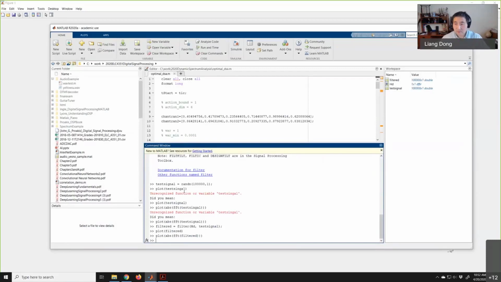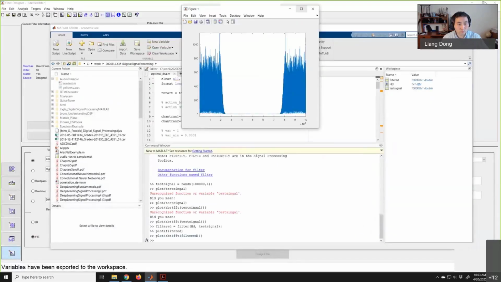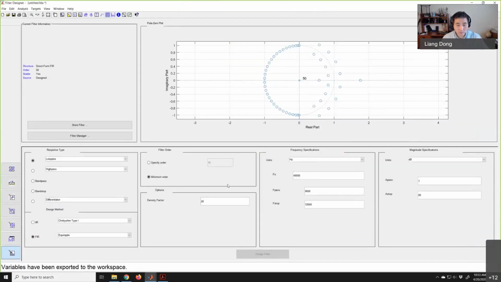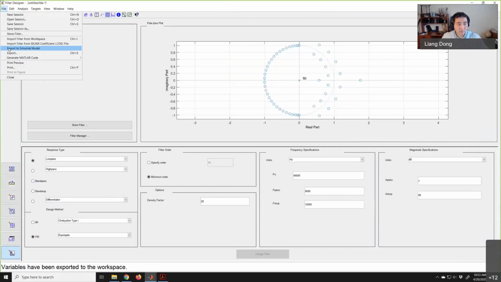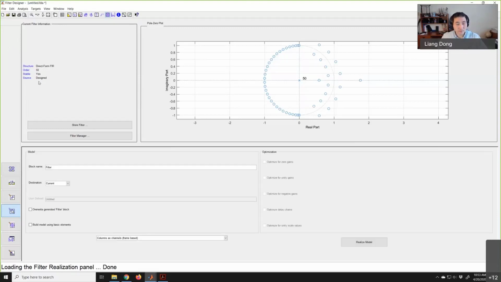And lastly, what I want to show you is that if I have this filter, I want to export it. Remember that I can export it to a Simulink model. Sometimes using Simulink can help us design a digital system very easily. So now the filter is implemented as a Simulink model, and I want to realize this model. So click Realize Model.